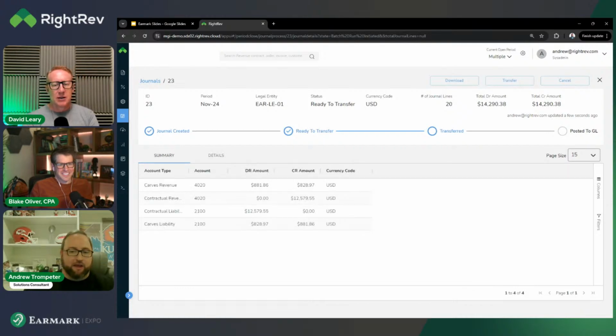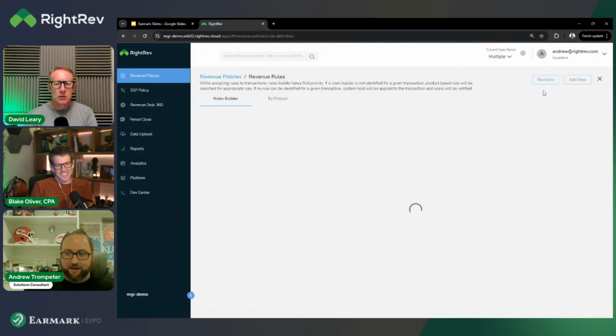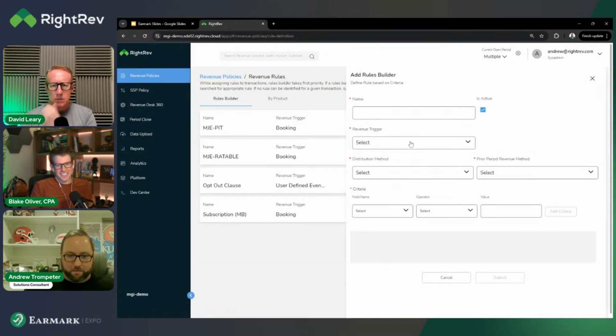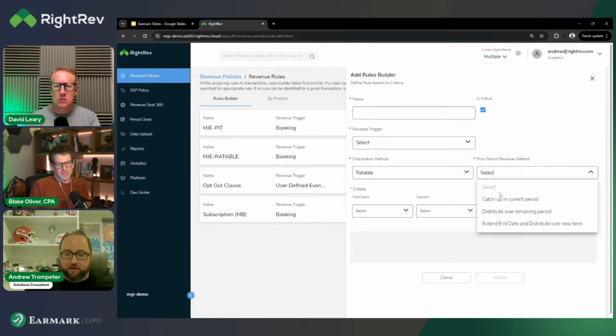Absolutely. So it is going to pull into this current period, or actually here, let me click one step out of here. I'll get into our revenue rules and just show you. Okay. When we set up a revenue recognition rule, there's this idea of prior period revenue and how we handle that. So if we receive revenue from July, we can determine we're going to do a full catch up of July through October here in November.